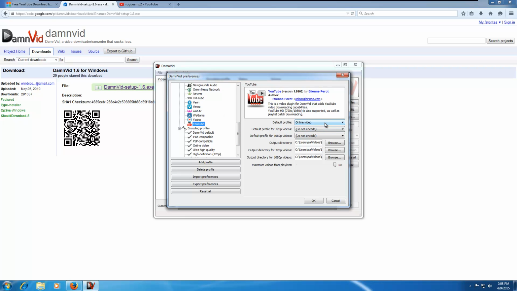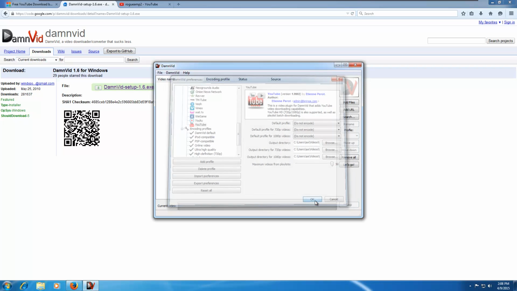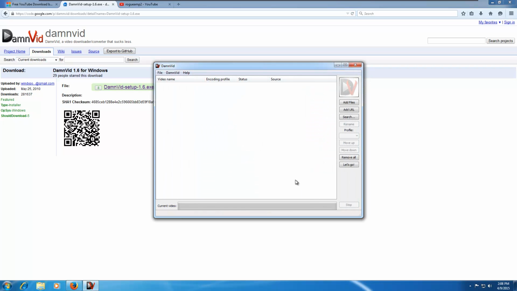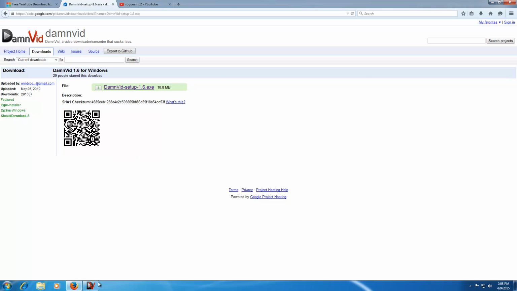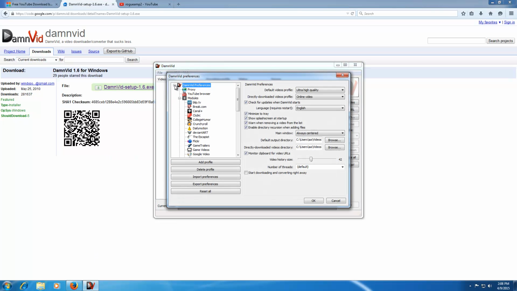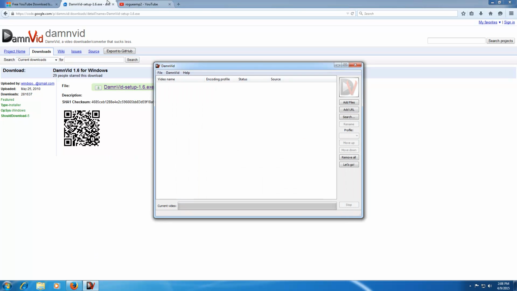You have the option to encode the videos into whatever format you want. It uses FFmpeg, so pretty standard fare there. I just use Do Not Encode for everything. And then the default is to automatically pull whatever is in your clipboard and then put it into Damvid. So we'll go ahead and demonstrate that.